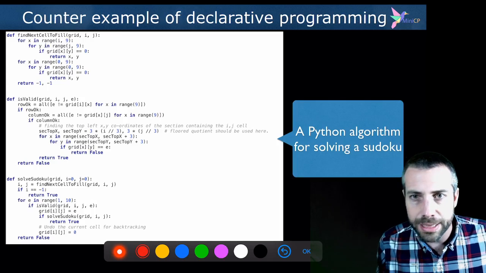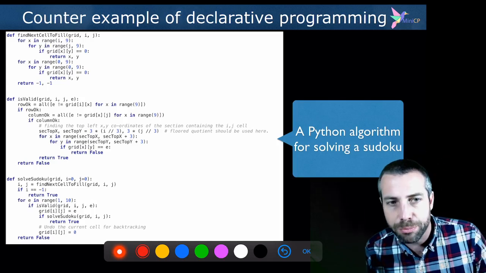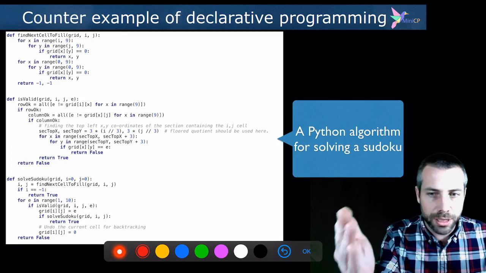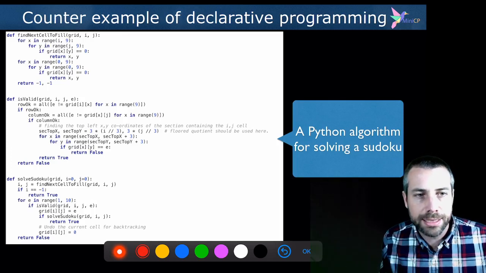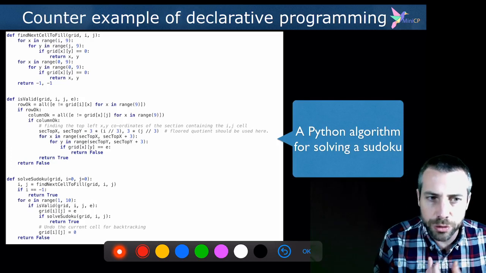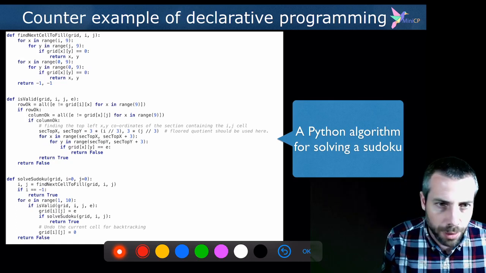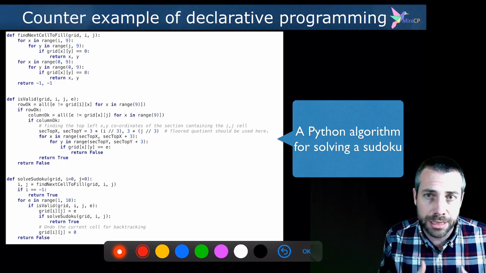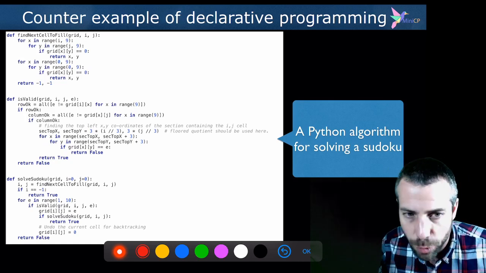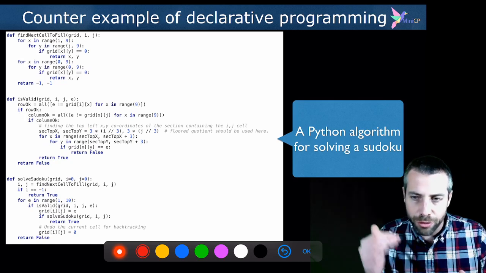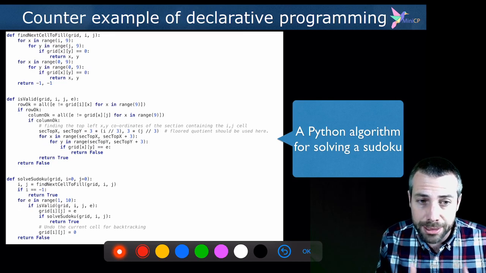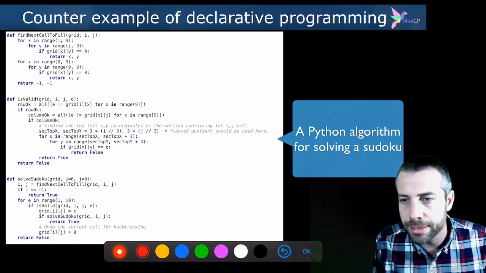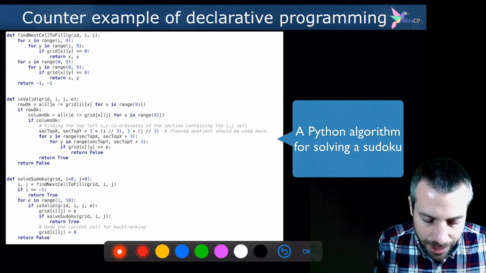Let's take one counterexample of what is not declarative programming. What is not declarative programming is a program like this one. This is a Python program, and you can see that in this Python program, I'm really using for loops, recursive programming, and so on. So this is really a kind of algorithm. It's not at all declarative programming. I'm not stating in a high-level way what are the properties that need to be satisfied. If you really want to understand this program, you need to understand the algorithm. So this is not declarative at all.